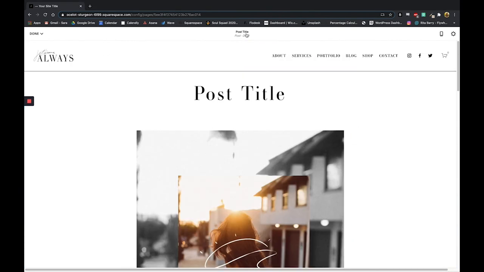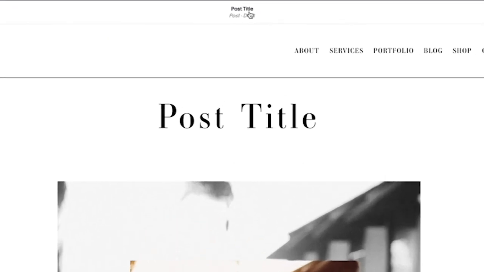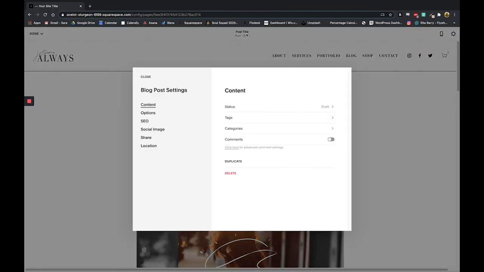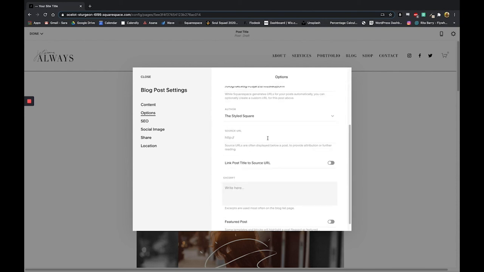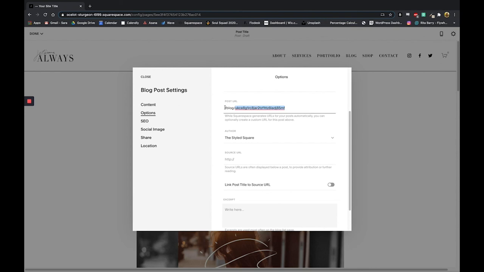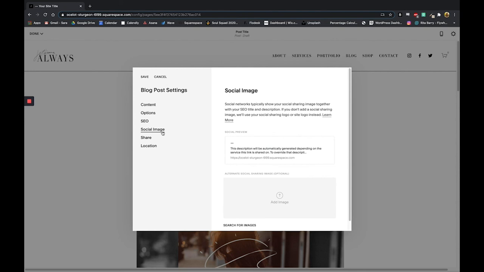This isn't the most intuitive thing, but to further edit your blog post settings, click here. This will give you more options, such as setting tags and categories, allowing comments, etc. Under Options, you can upload the blog thumbnail image and adjust the post's URL. You can also add a post excerpt. There are other great options here like post SEO, social sharing, locations, etc. Once you are done, click Apply.